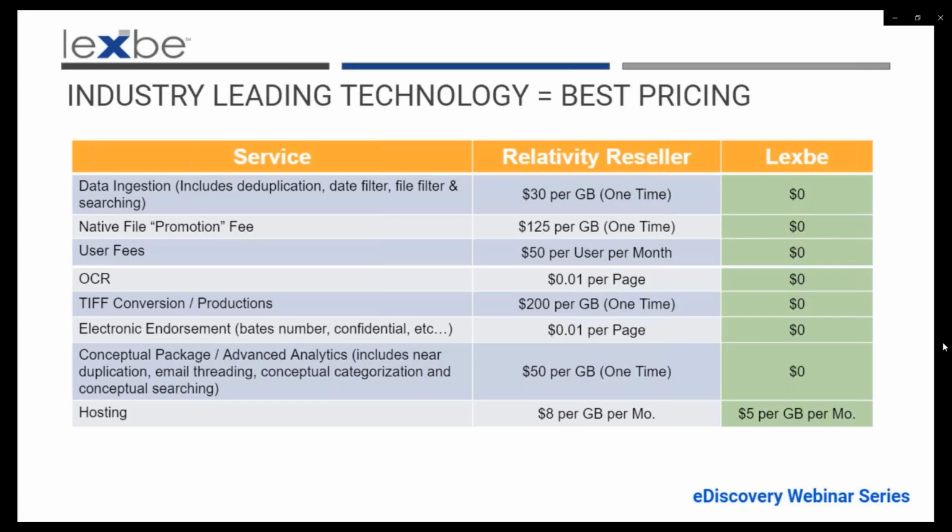Here's an example of how we compare to a Relativity reseller. We engineered and developed our own cloud-based e-discovery platform more than 16 years ago and continue to innovate and improve with each new release. In this comparison, you'll see that the Relativity reseller charges $30 per gig for data ingestion. Our highly efficient processing servers and serverless architecture enable us to offer this for free. While the concept of promotion might sound good, as I mentioned, it is associated with moving data from one platform to another. And with Lexbee, since we're end-to-end, we don't require you to do that.